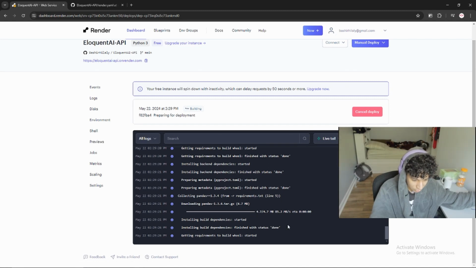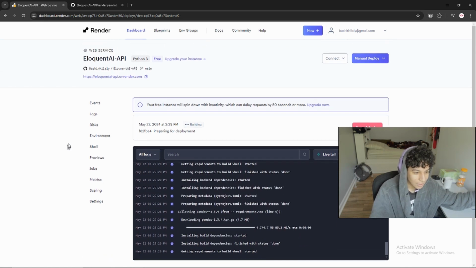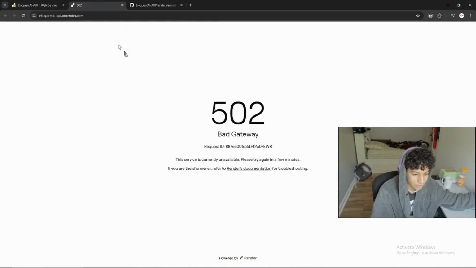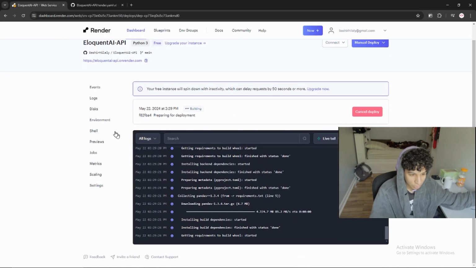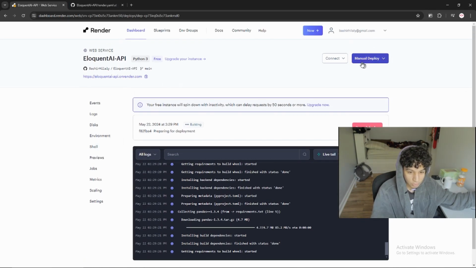So, getting requirements to build the wheel started. What does that mean? I don't know. But it's still preparing, I guess. Once it's done, it should be on this website right here. It's still not done yet. But that's where our API is going to be hosted, at this link right here, which is pretty cool. I like that.